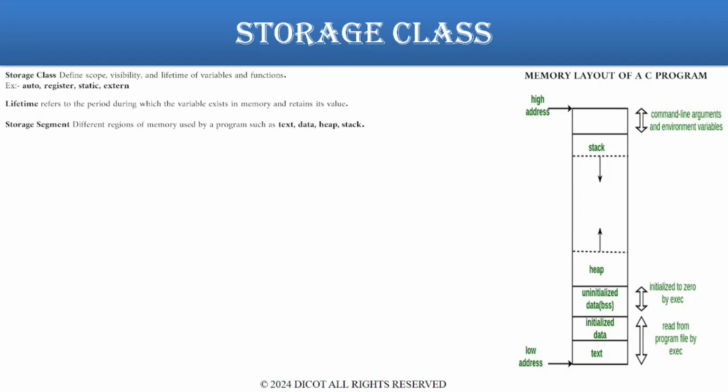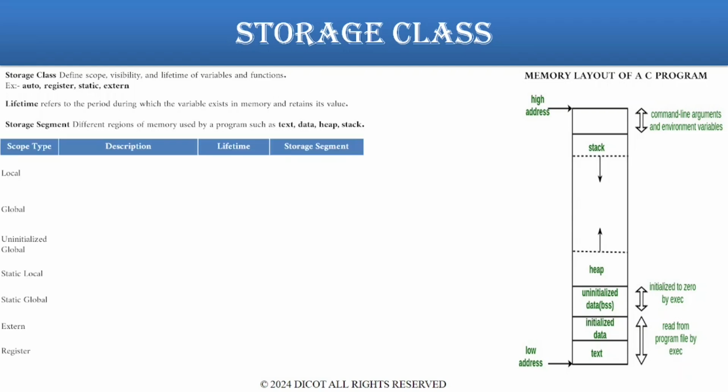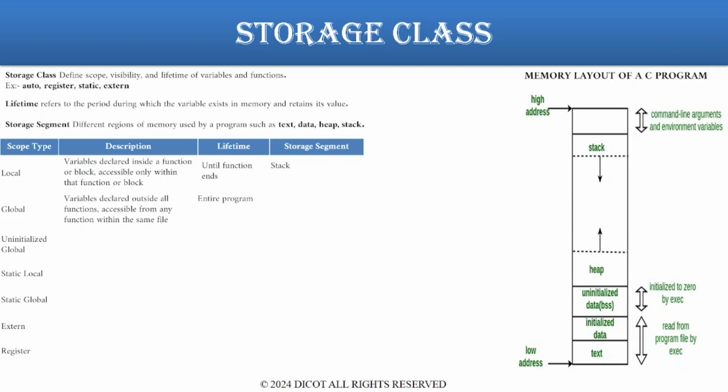Now let's understand the different scope types, their lifetime, and their storage segments. Scope type local: variables declared inside a function or block, accessible only within that function or block. Lifetime is until the function ends. Storage segment is stack. Scope type global: variables declared outside all the functions, accessible from any function within the same file. Lifetime, the entire program. Storage segment, initialized data segment.